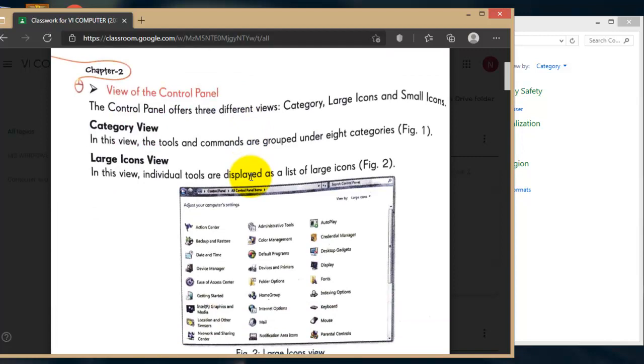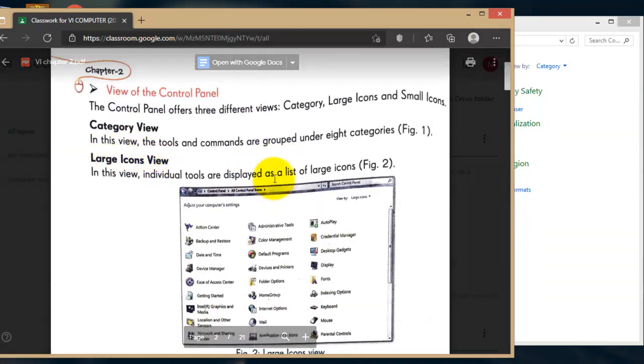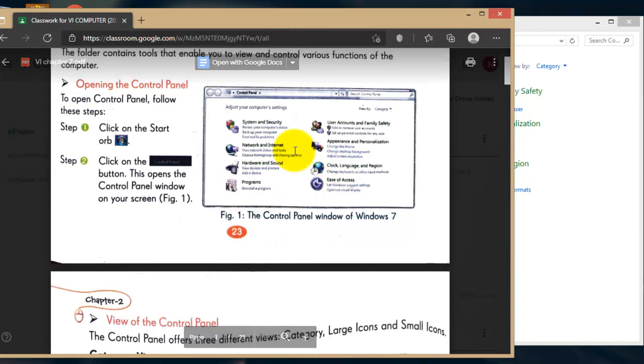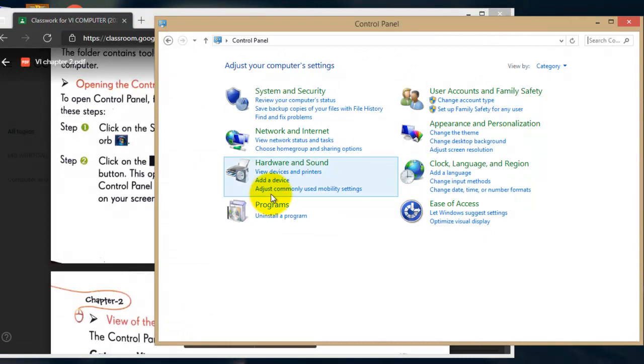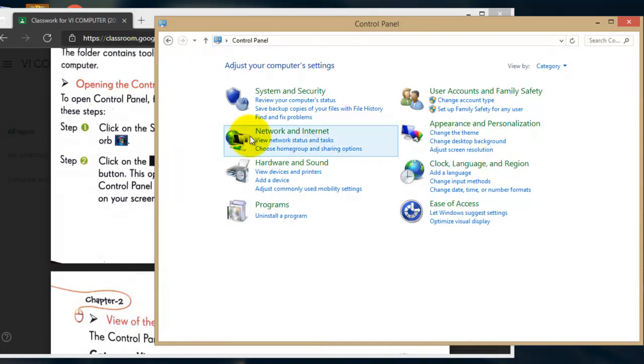So look here, the category view and large icon view. The one which we are looking at right now here, count it: 1, 2, 3, 4, 5, 6, 7, 8. Let's see, is there any difference in Windows 8? 1, 2, 3, 4, 5, 6, 7, 8. So it's similar. So I can teach you from here. This is the one that I told you before. Many things are similar in the Windows operating system, only the version changes, that is in Windows 8, Windows 10, Windows 7 and all. Only some of the appearance has changed, and the Windows button was removed and all.